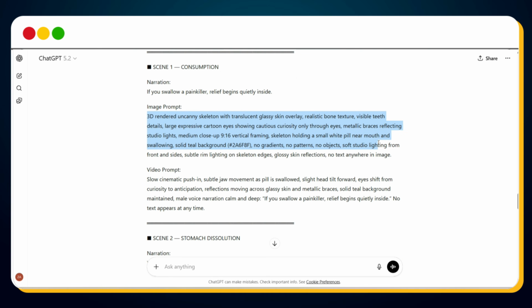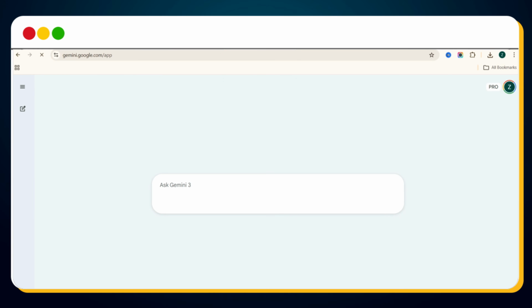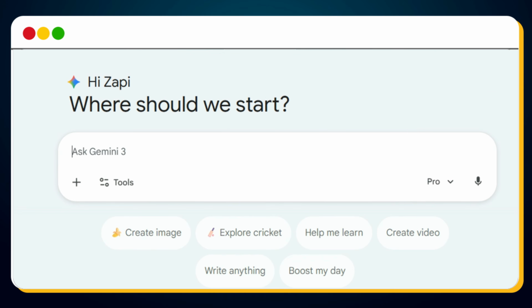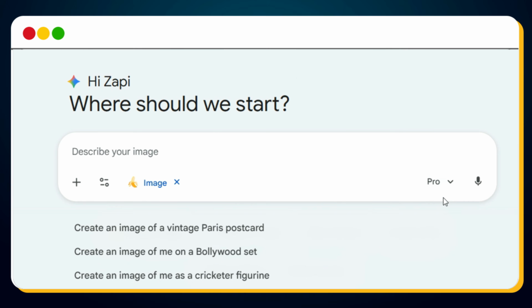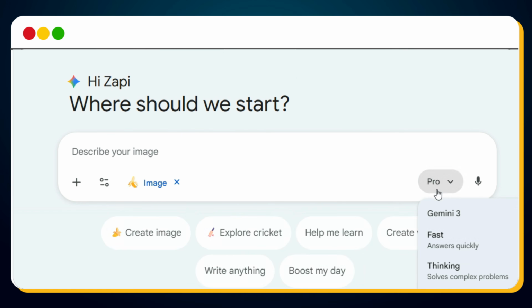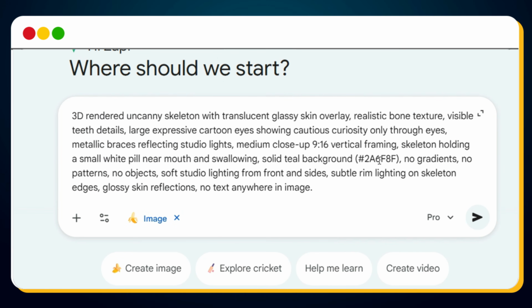Next, we will generate images for all the scenes. To do this, simply copy the image prompt for scene 1. Then go to gemini.google.com to access Google Gemini. Once you're inside, select the Create Image option, the one with the banana icon. Important. Make sure the Pro option is selected if you want the highest quality image output from these prompts. Now, paste the copied image prompt for scene 1 and hit send.